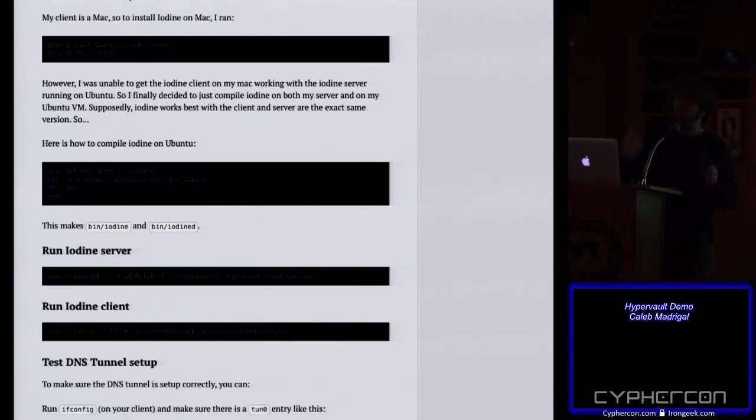I also was not able to get it to work going from OS X to Linux. I was only able to get it to work when my local client was Linux. So I was running a Kali VM on my Mac, and I was able to get that to work, but I could never get it to work on OS X.